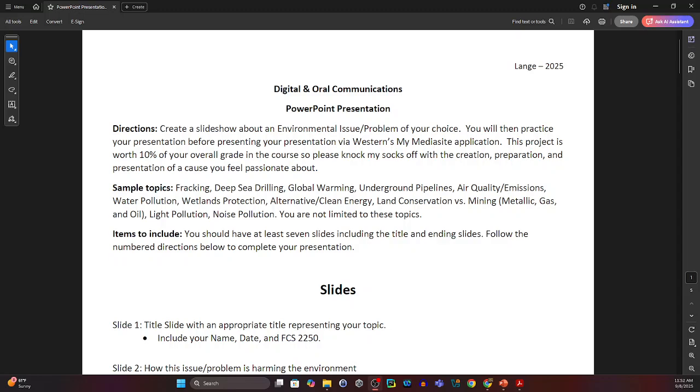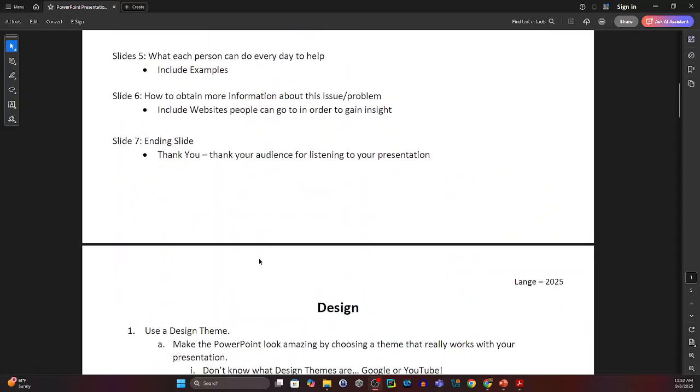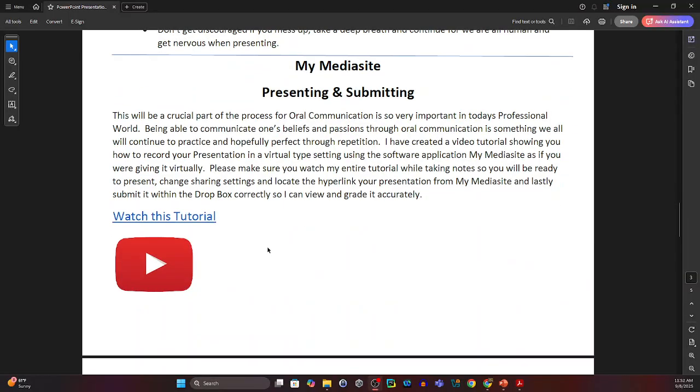So obviously you guys have already found the directions. You've probably already completed your presentation. I'm not going to go through all of the directions, but what I am going to concentrate on is the presenting and submitting section of this. So again, this will be a crucial process of the oral communication. So it's very important in today's professional world. Being able to communicate one's beliefs and passions through oral communication is something we all will continue to practice and hopefully perfect through repetition.